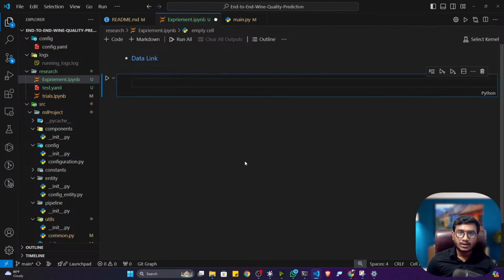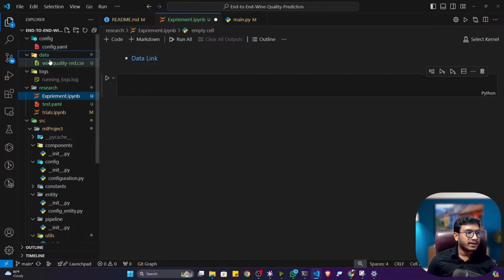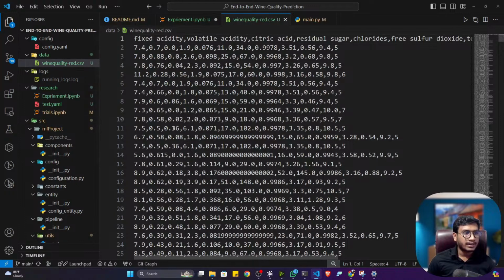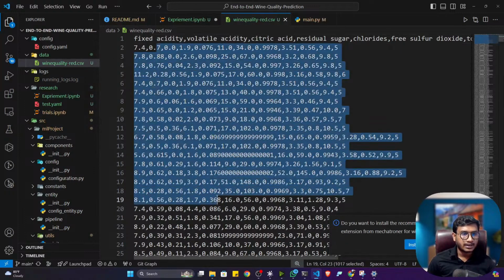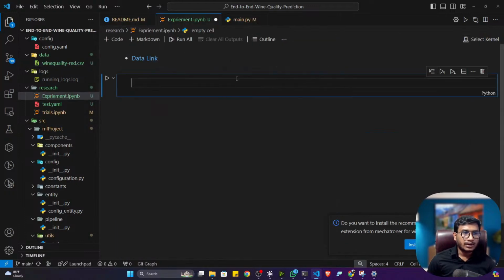For me, I already downloaded the data. Let me just create a data folder here, and inside that I will move my data. As you can see, I already moved my data inside the data folder, and this is the winequality-red CSV, and this is the entire data. Now I have to load the data inside this notebook. So for this, let's write the code.